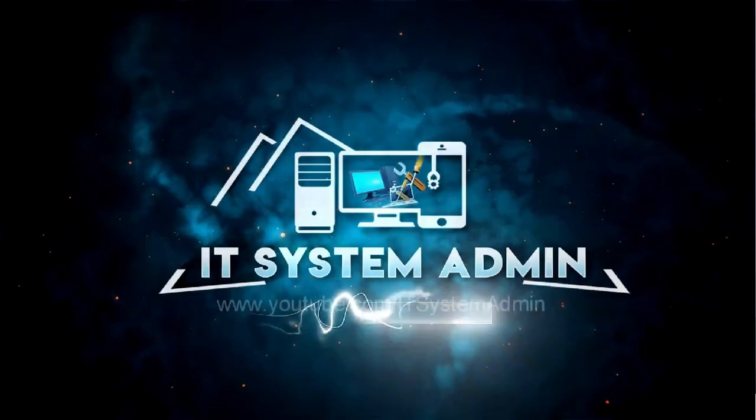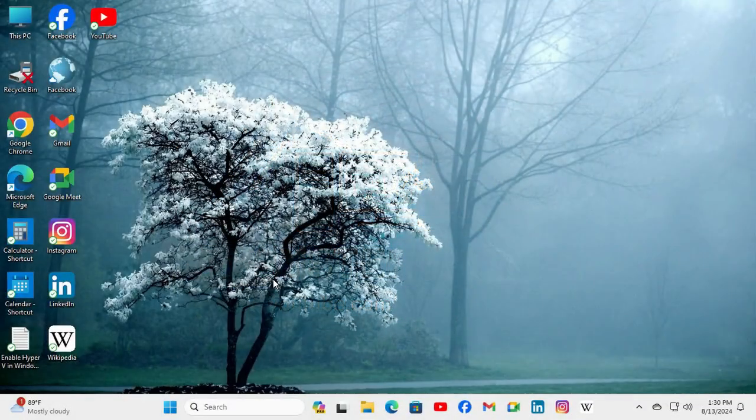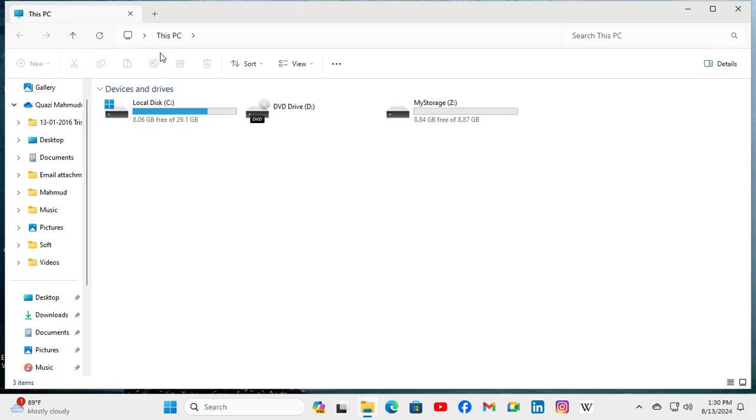Today in this tutorial I am going to show you how to fix File Explorer not opening in Home on Windows 11 computer. Sometimes it becomes very important for you, so don't forget to watch the full video. To fix File Explorer not opening in Home on Windows 11 computer, go to File Explorer. Look, File Explorer is opening in This PC instead of Home. Now I am going to fix this issue.